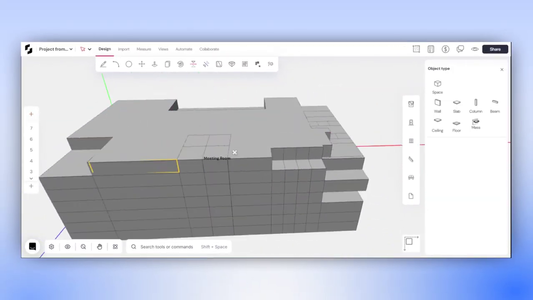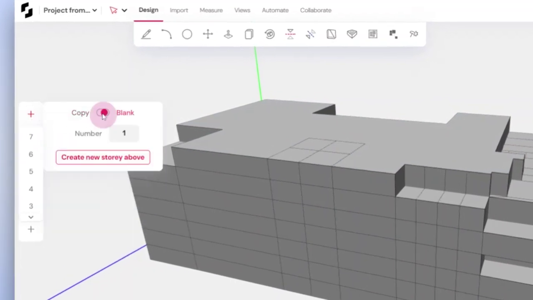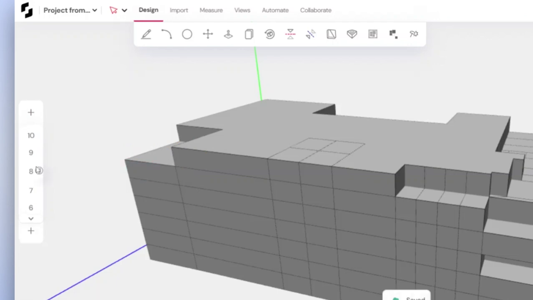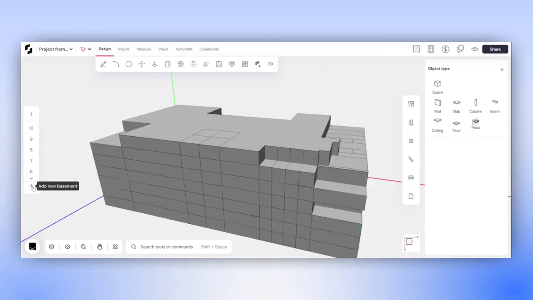To create a blank story, click on the plus sign and select the blank option. Choose the number of stories and click on Create New Story above. The newly created stories will be empty, allowing you to design them from scratch. Follow similar steps to create basement levels.